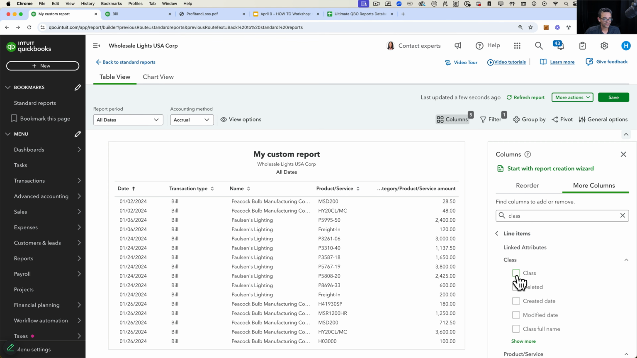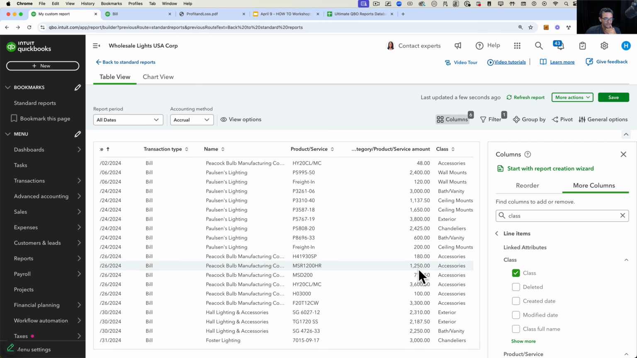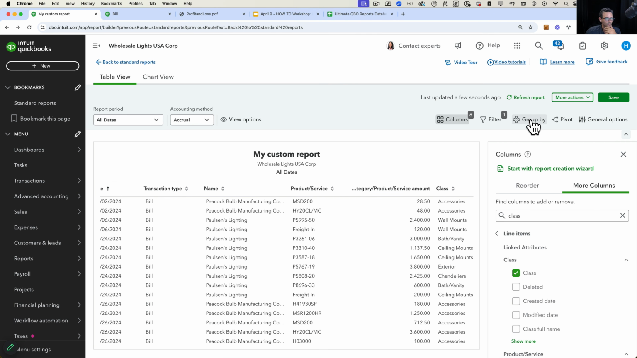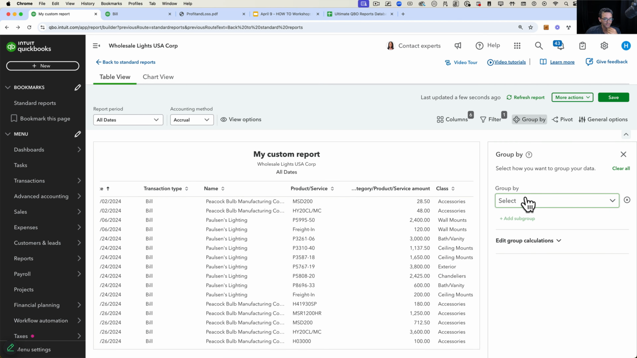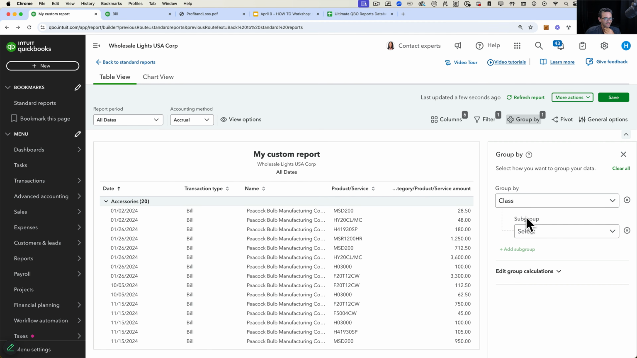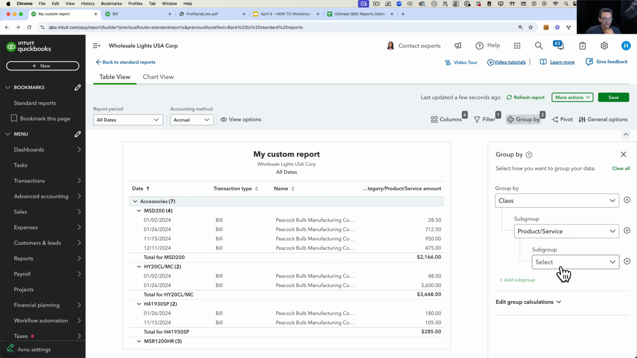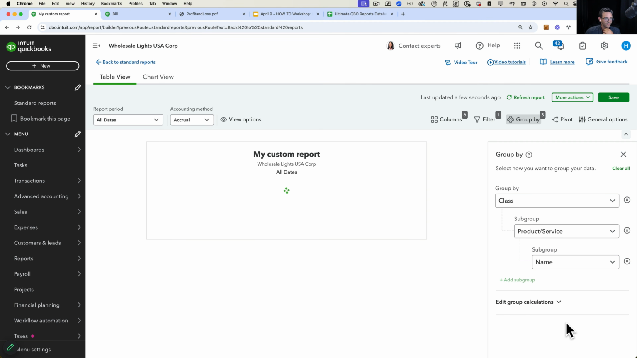There's my linked attribute class. So if there's a class being used, there it is. And then I can start grouping things the way I want to, right? So I can do group by, in this case, class. As a second layer, I can group by the product and service. And then maybe as a third layer, I can group that by vendor, okay?